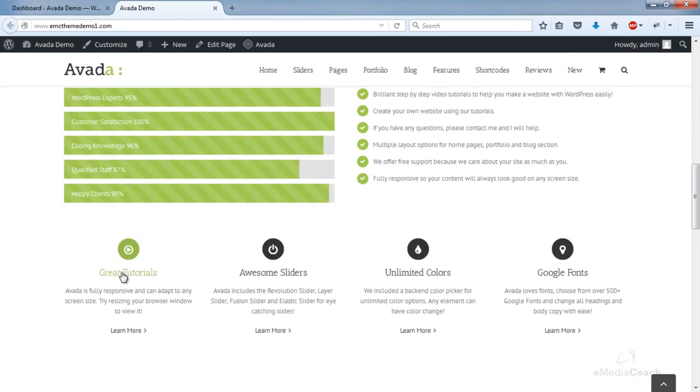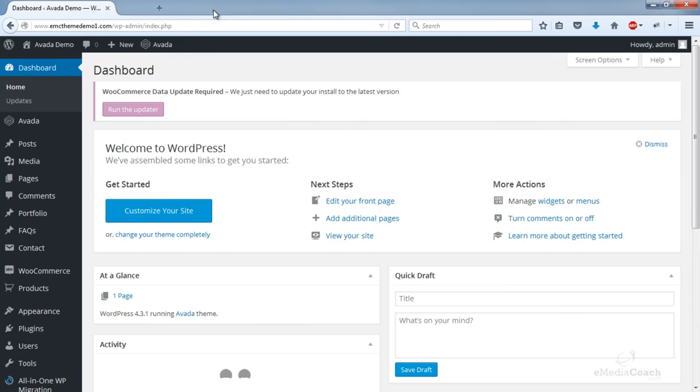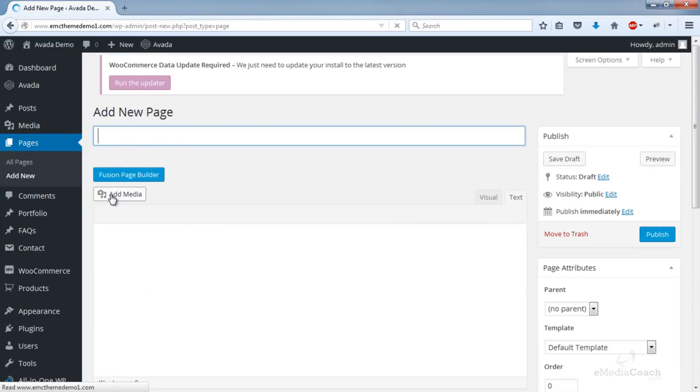Say you have a number of services here and you want to add a page for each service so you can detail each service or product, so you can link off from your homepage here and have links going to each individual page. The way to do that is simply go to Pages and Add New, and you can add an unlimited number of pages.